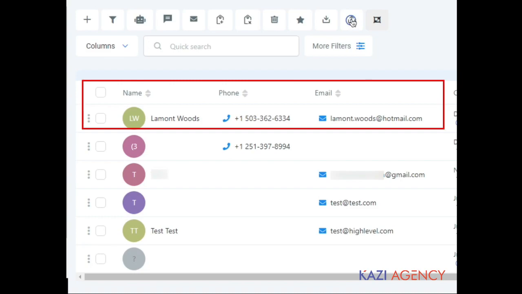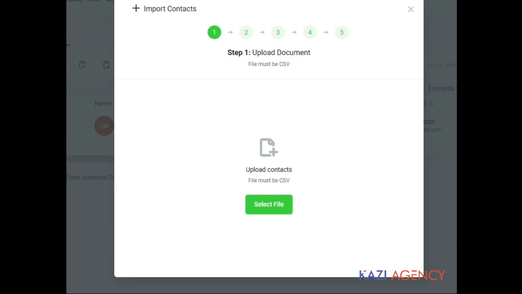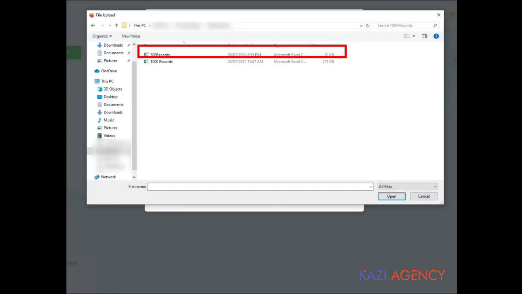Now I'll show you how to import a list of contacts. Click the Import tool at the top with the down arrow icon. In the pop-up, you can see 5 steps at the top. The first step is to upload a CSV file with our contacts. Click the Select File button and locate the file on your computer. I've created a demo CSV file with 300 contacts in it. I'll select it in the File Manager and then click Open.